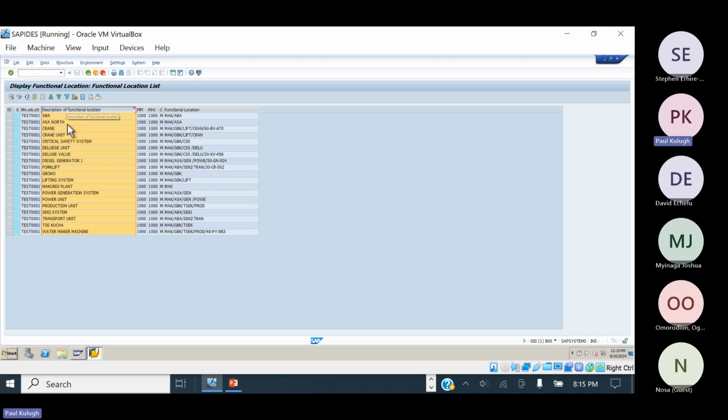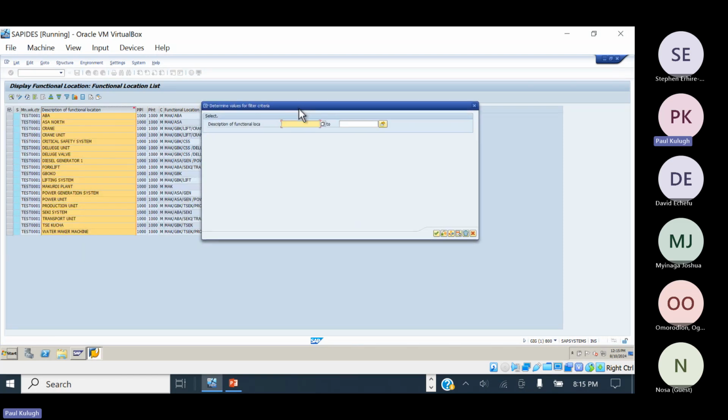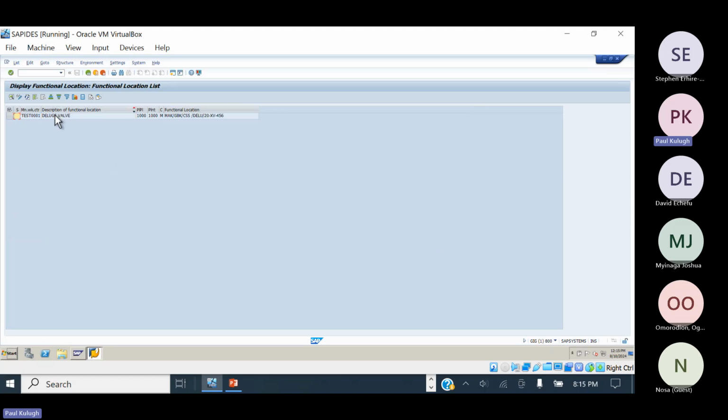I will select this line, click on this filter, and then enter a keyword, for example, valve. Let me just do asterisk valve asterisk, meaning that this valve is in between other characters. So any of the functional locations here that has valve in it will be returned. So we have only one valve, deluge valve, because the filter is based on that.